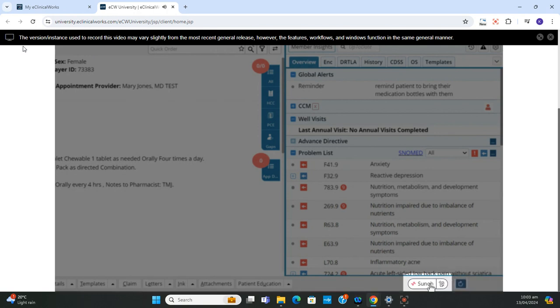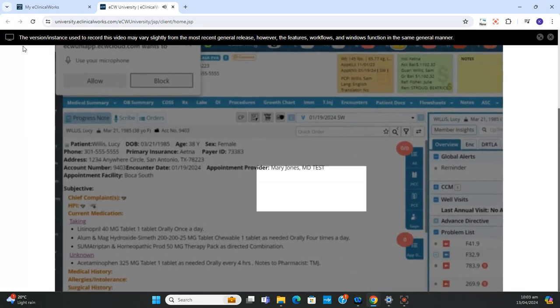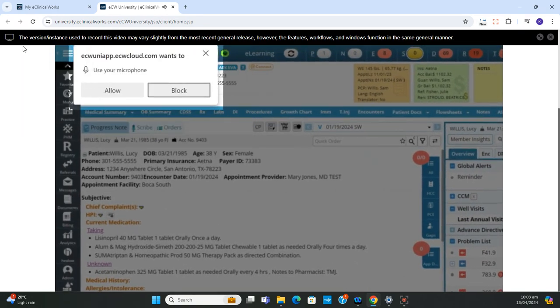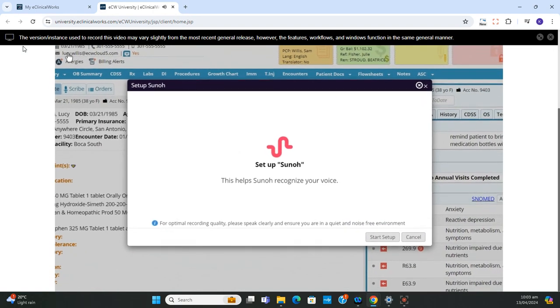Clicking on the Sunoh Recording button for the first time will ask in a pop-up window to use the microphone on your device. And with that, the Setup Sunoh window appears. This configuration helps the feature recognize the words and vocal patterns of the user's voice.